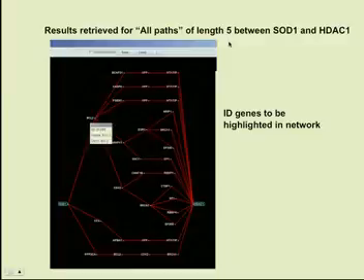I only want to look at direct interactions. I only want to look at interactions where there's one protein intervening, or so on. What you get is a list of all paths between these 2 proteins, and you can mouse over, when it's live, the gene name, and you will get this kind of information on what the gene is. And what we will do here again is highlight all ID genes.